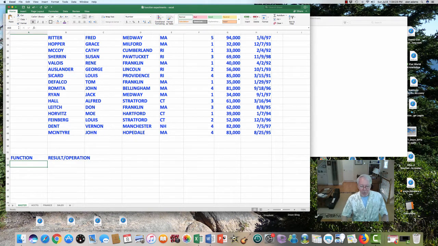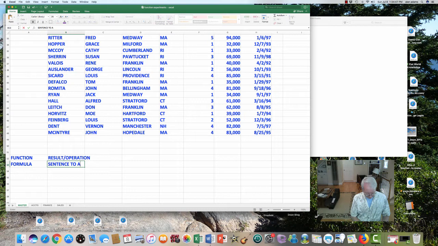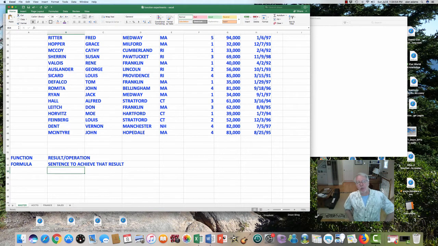All right, now you'll remember that we build a function into an Excel spreadsheet. Let's get back down here again, okay? We build a function, a result that we want Excel to achieve for us, or an operation we want it to perform, by defining a formula. I want you to think of a formula as being a sentence, let's say, to achieve that result. The function is what you want to achieve.